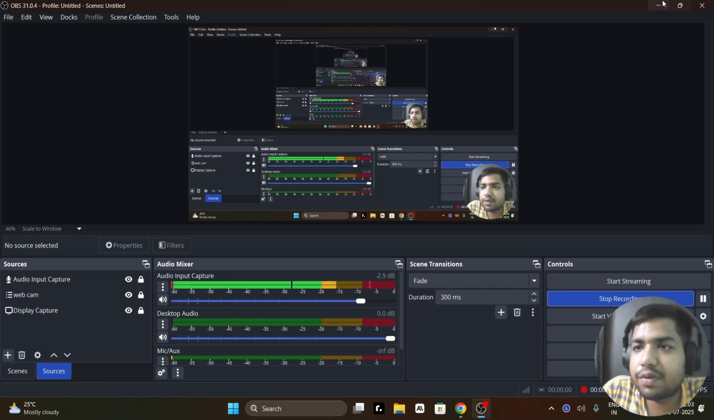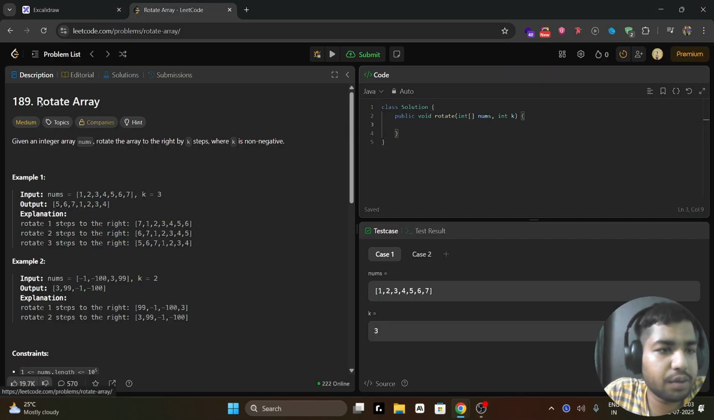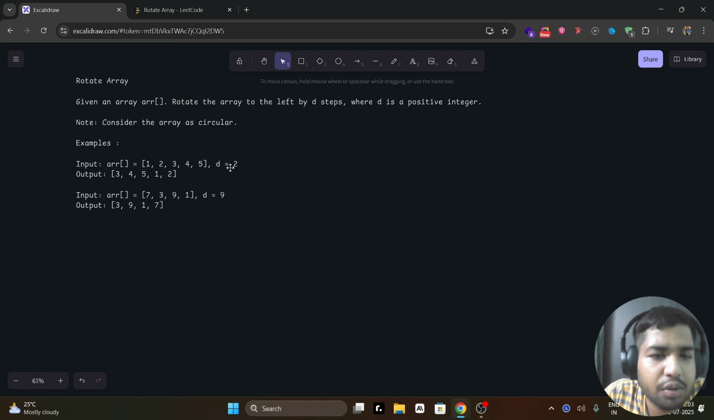The next question which we have here, as you can see, I'll read the question from here. We are given an array of some size. We need to rotate it by d elements, d positions. So let's come to the question directly.